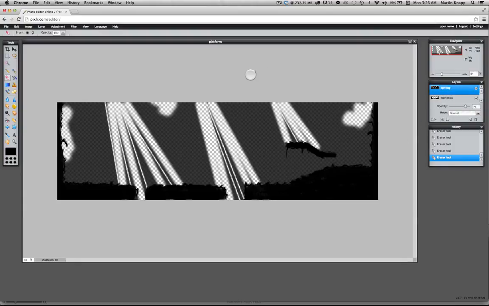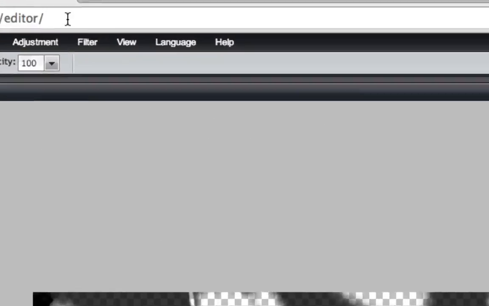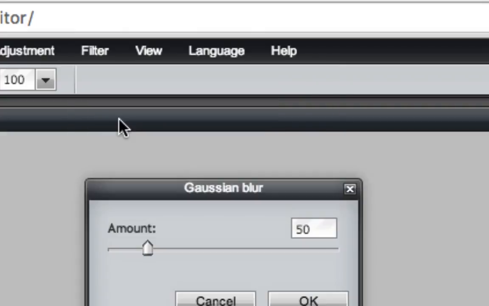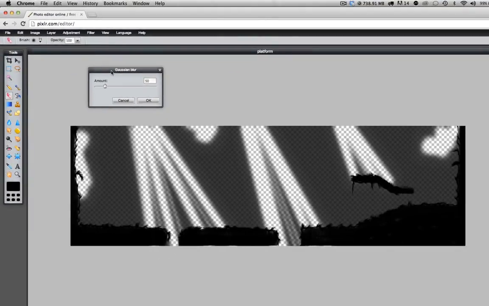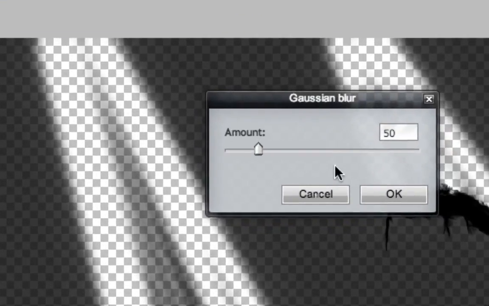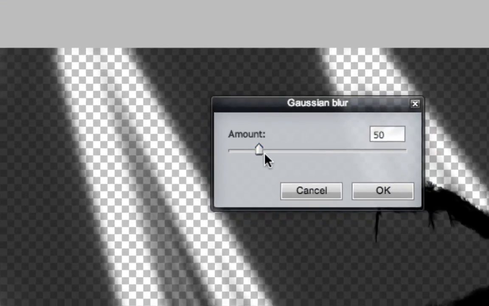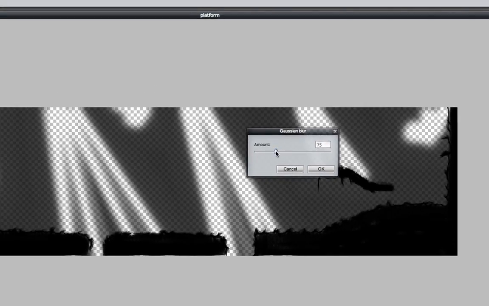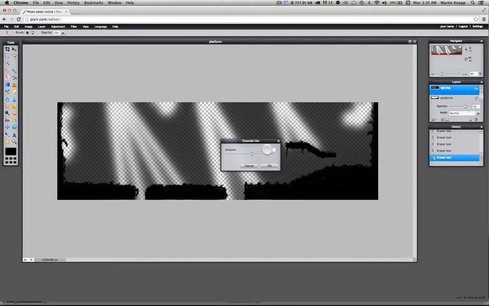So with the lighting layer selected, I'm going to go up to this Filter tab here, and I'm going to go down to Gaussian Blur. And when I click on that, we get this dialog box. I'm just going to put this right here inside my image so we can zoom in. You can see how this affects everything. As I increase this, you can see that all those strands of light are being blurred out. And it's making everything a little bit softer, which is exactly what we want.